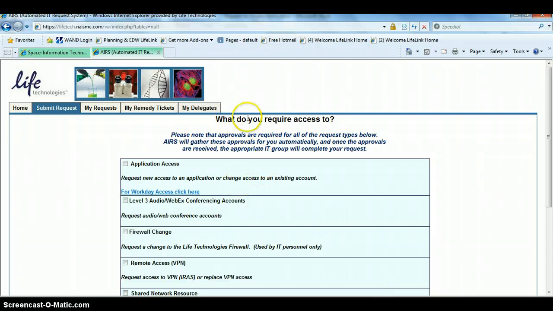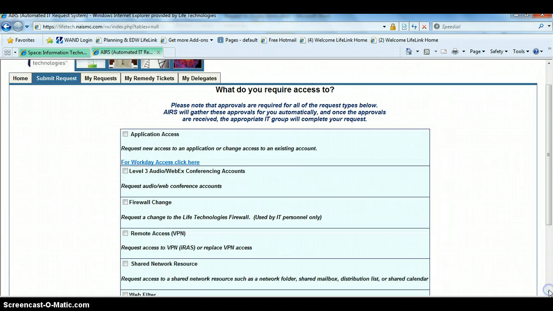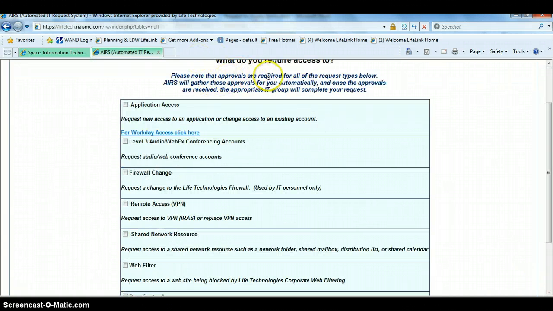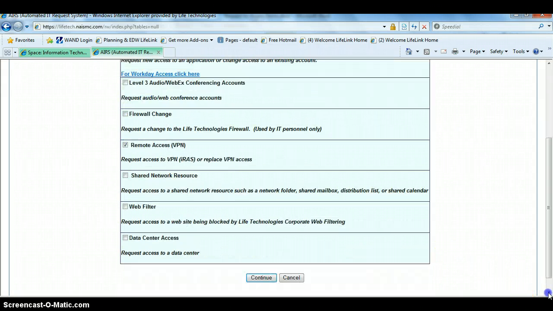And here it says, what do you require access to? Please note that approvals are required for all the request types below. AIRS will gather these approvals for you automatically, and once the approvals are received, the appropriate IT group will complete your request. In this case, I'm going to request application access. I'm going to request VPN, and I'm going to leave it at that, and then just go to continue.